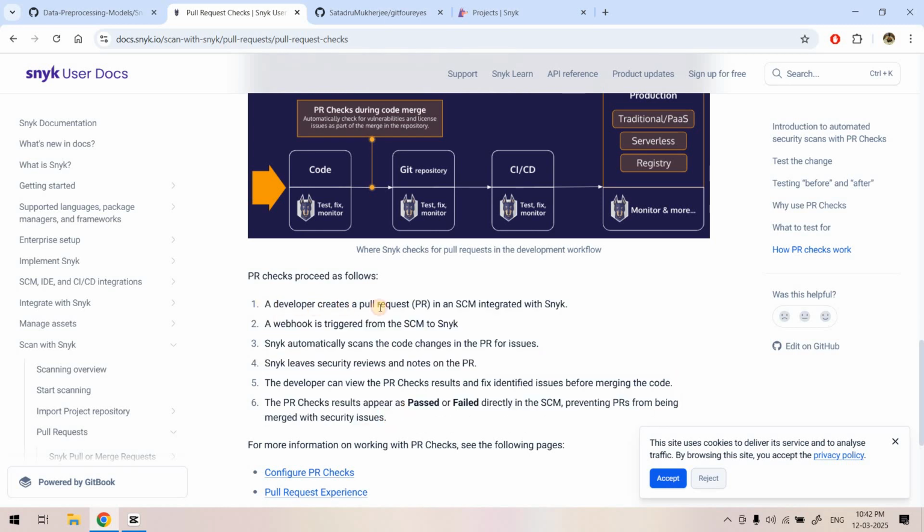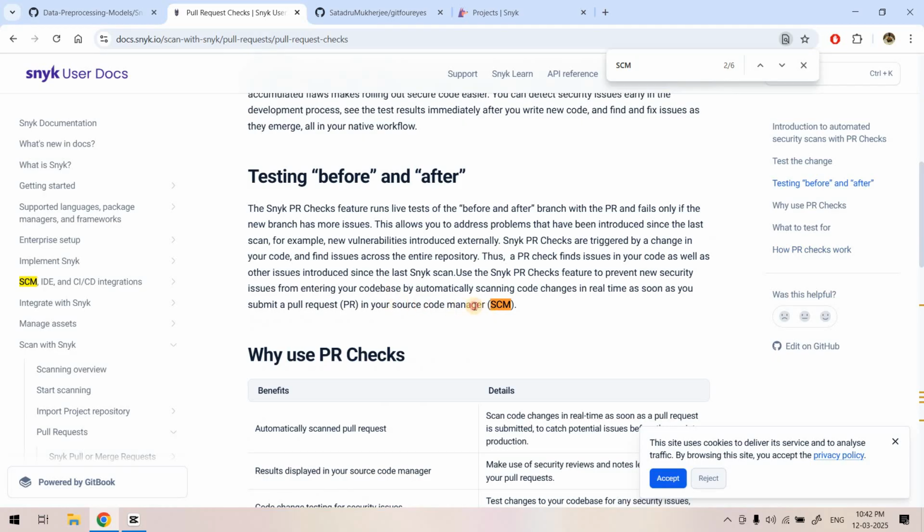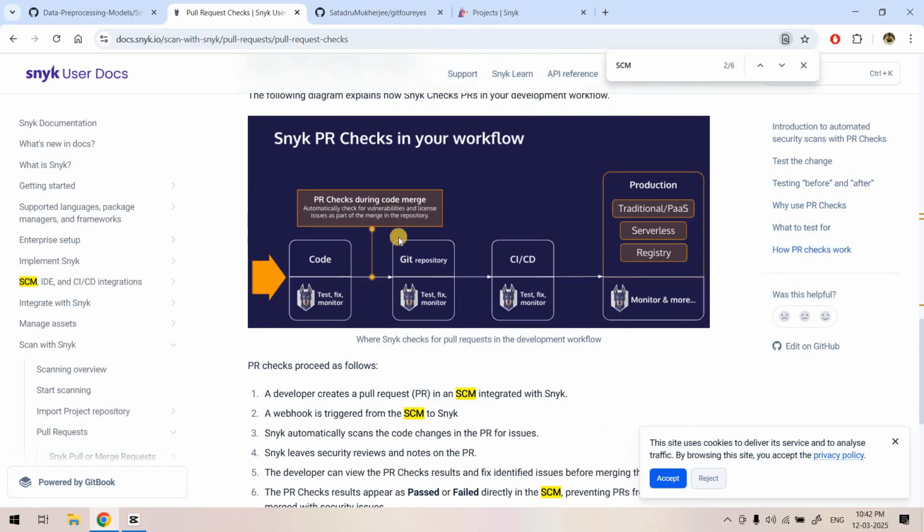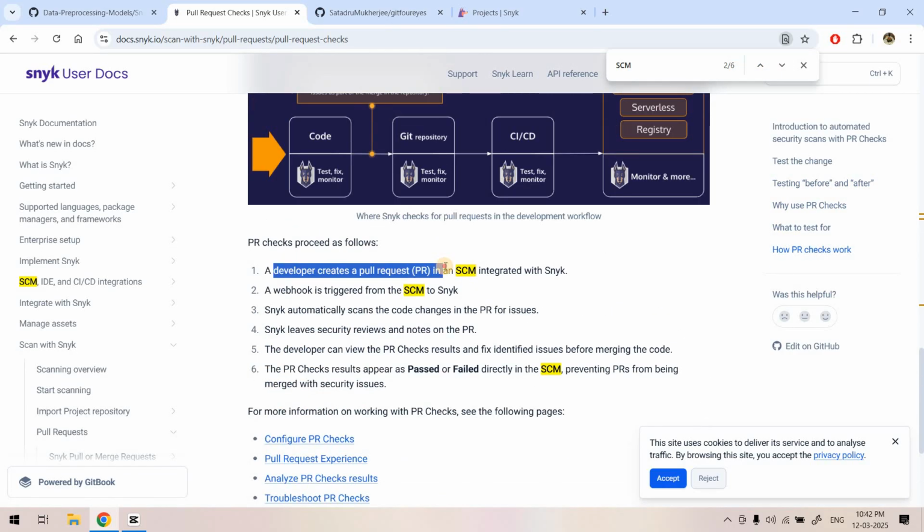If you see, a developer creates a pull request in an SCM integrated with Snyk. So what is SCM? If you search here in this documentation, only the full form is written, that SCM is nothing but source code manager. In our case, source code manager is nothing but GitHub, right? So that is what is mentioned here, that the developer will create a pull request in our GitHub, and that GitHub must be integrated with Snyk beforehand.